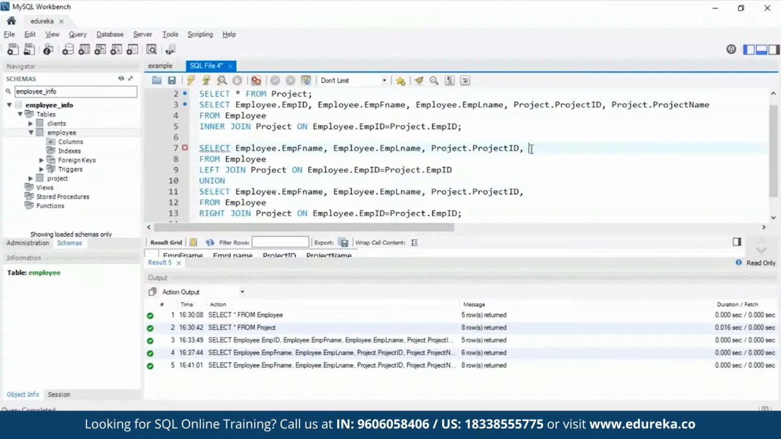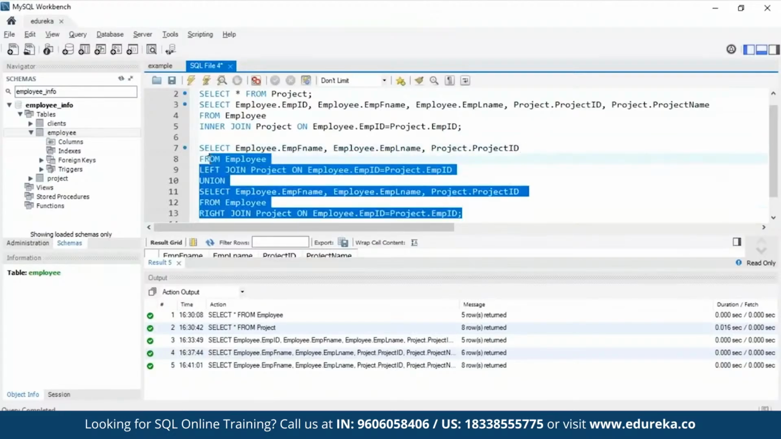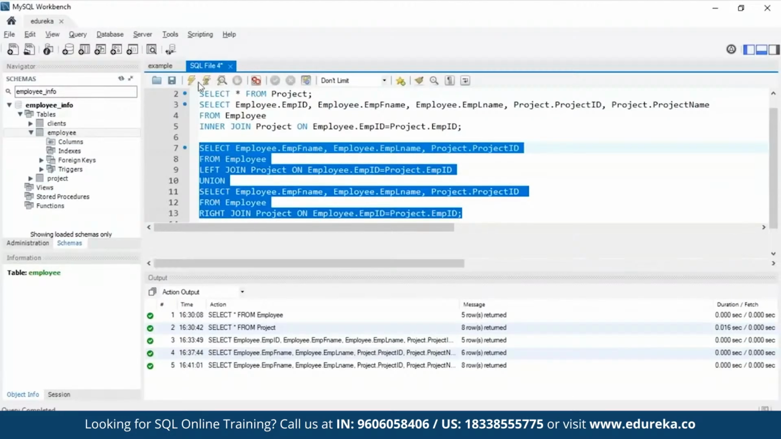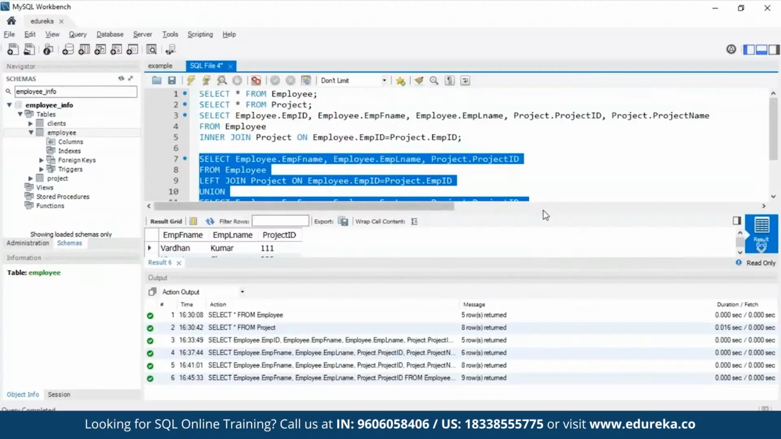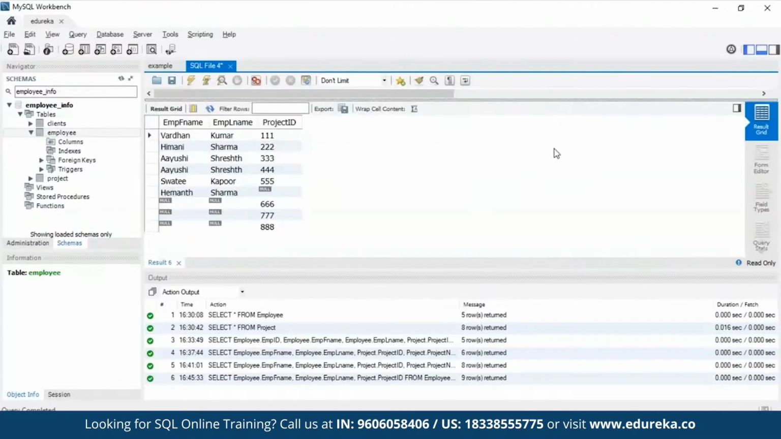I'm just going to retrieve the project ID, the employee first name, and the employee last name. So what I'm going to do is just execute this particular query. When I execute this query, you'll clearly see that we're getting all the values from the left table which satisfy a condition from the right table, and also all the values from the right table which again satisfy a condition or match the values from the left table, right?